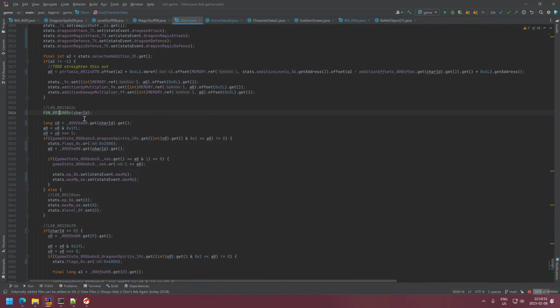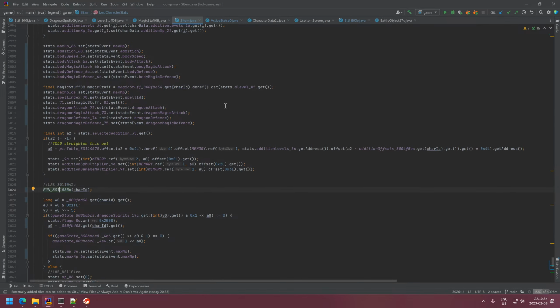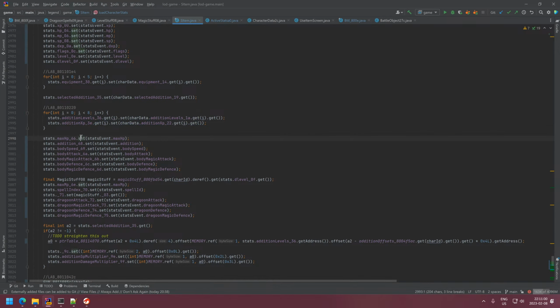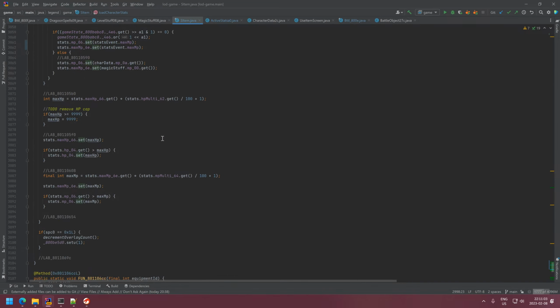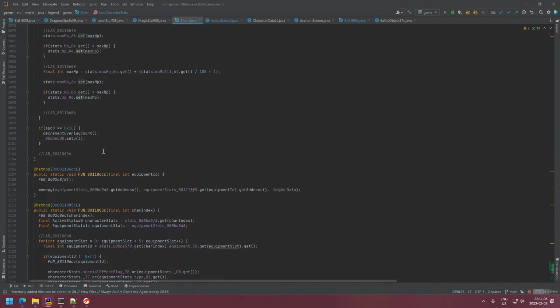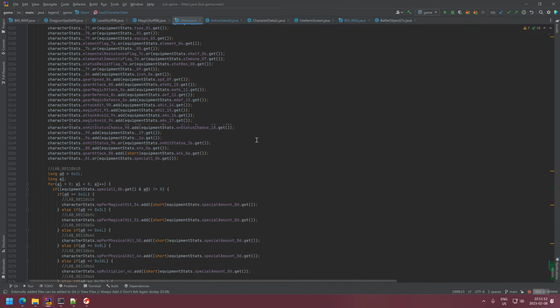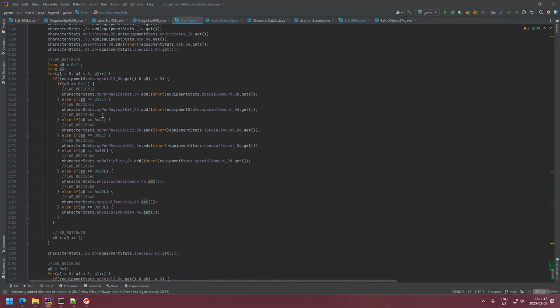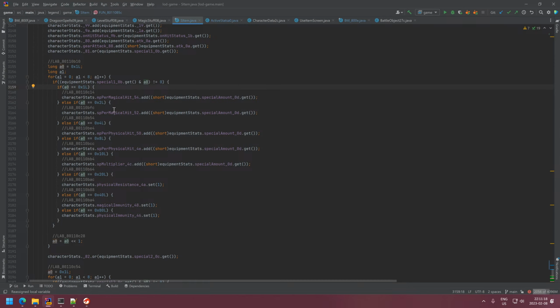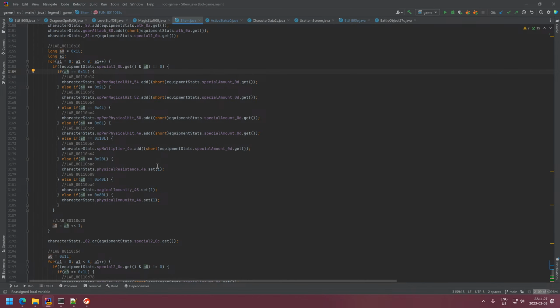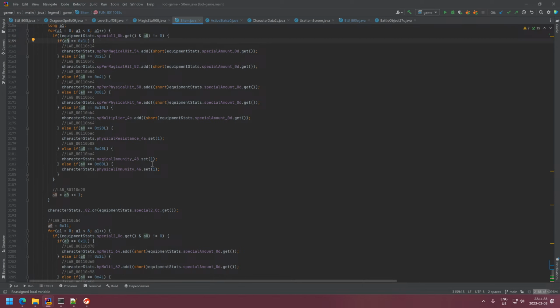So this is all the equipment stuff. That is not what we're looking for. Do you know where that information is? We do have multiple locations for the additions. I just don't know which one is correct.